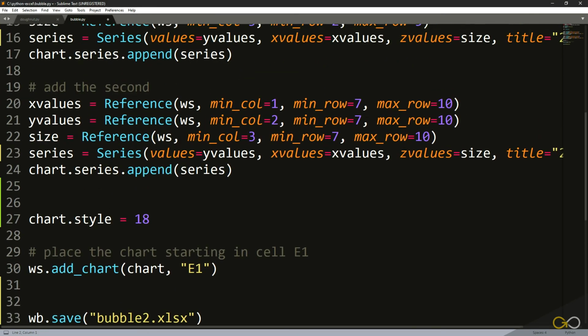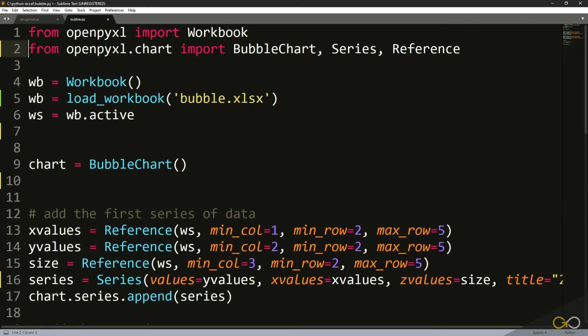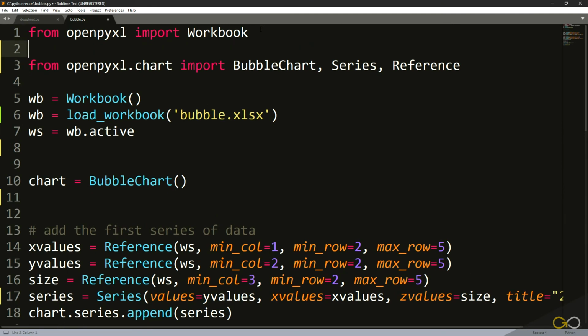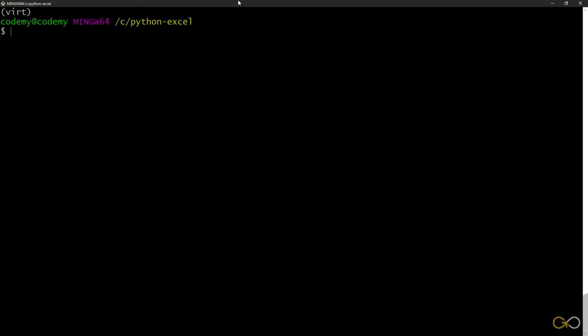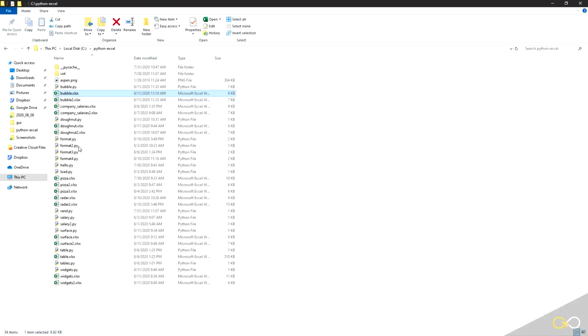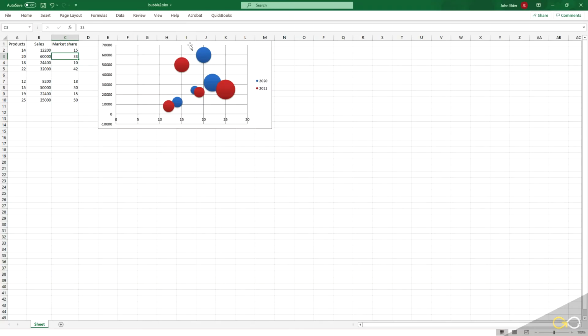So, okay, looking through this, it looks good. Oh, up here, we also need to load our workbook, right? I left that off. So just like all the other things we've done throughout this course, we need to load our workbook. So, okay, let's go ahead and save this, and now let's run this. So let's go python bubble.py. And now we can head over here and open bubble2. And when we do, we see this cool bubble chart.